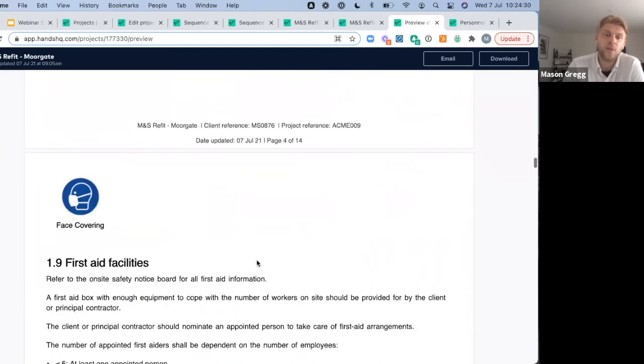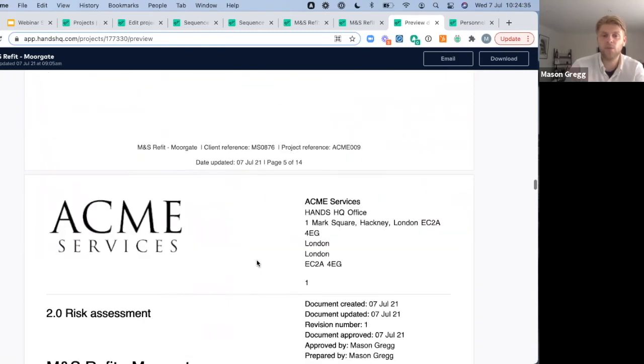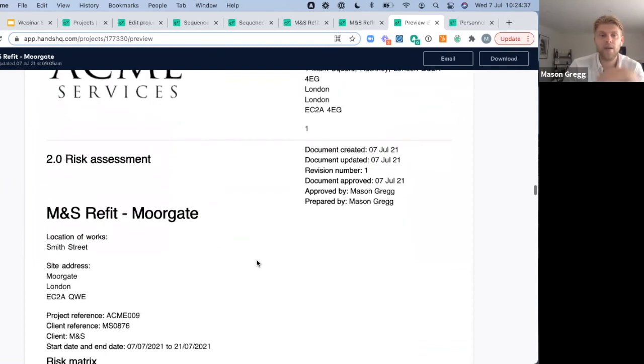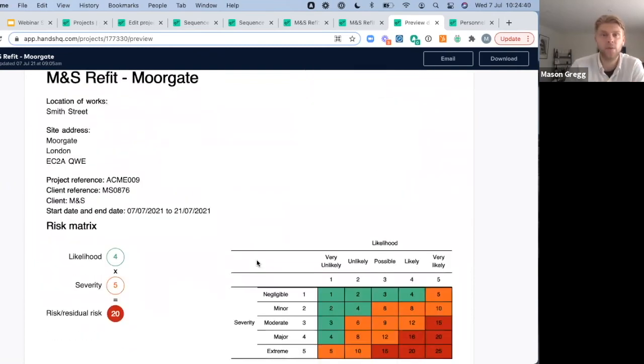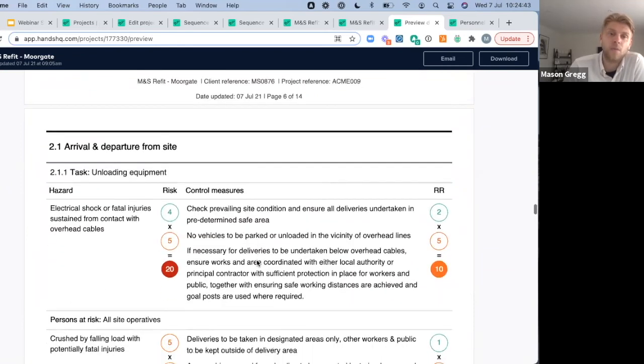So when we come off the back of our method statement, we then come to our risk assessment. We have our 5x5 grid explained for us. And then as we move down, you can see how our risk assessments are laid out. Really quite easy to read, and they flow really quite easily as well.